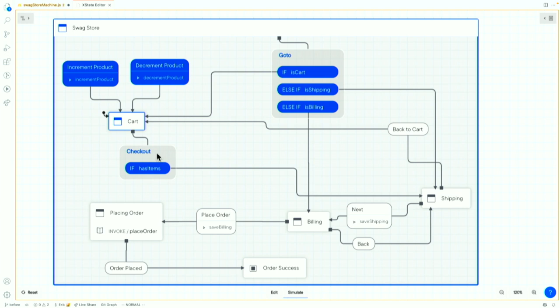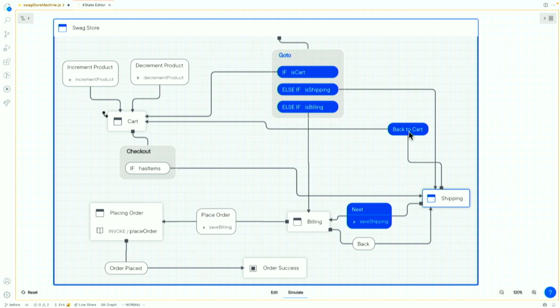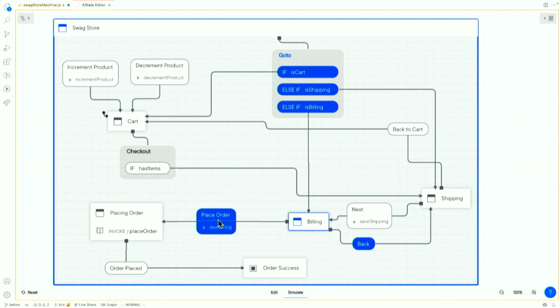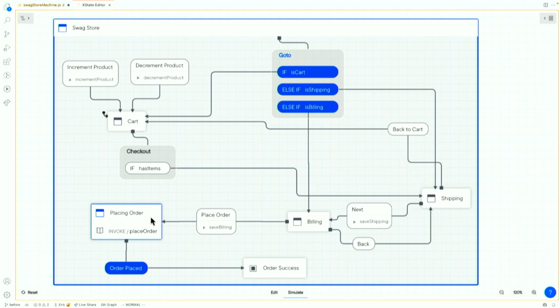And if we hit checkout, this is a guard. If we have items chosen, then we're going to transition all the way over here to shipping. And of course, there's an event we can go back to cart if we want, and we can go next, in which case we're going to save that shipping data to the context. And we're in billing, we can go back if we want, we can save again, and here we can place order. And this is not a pause event, this is an event where we are invoking this place order thing that's going to go and write to the database and go take the money from the customer. And when it's done, it's going to come back with order placed. And this means that this is the final state, so that this is the end of our flow.